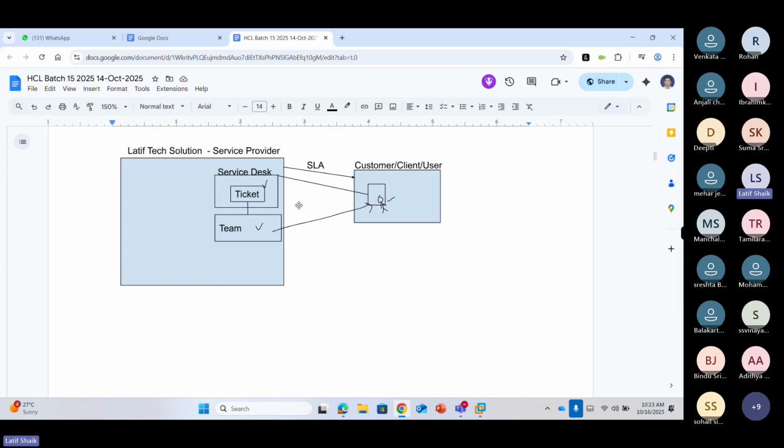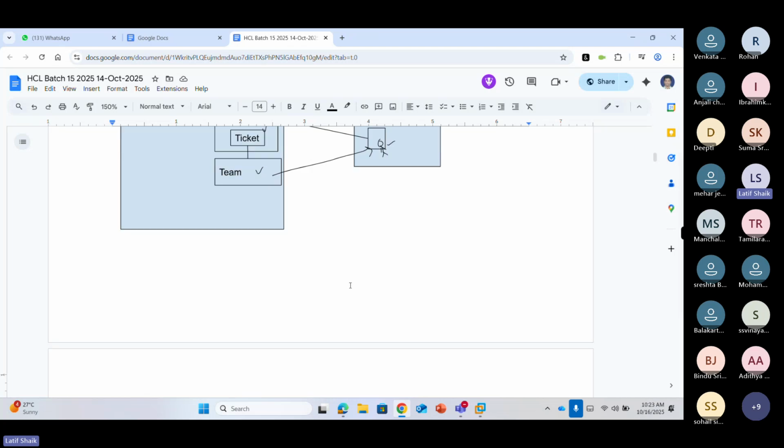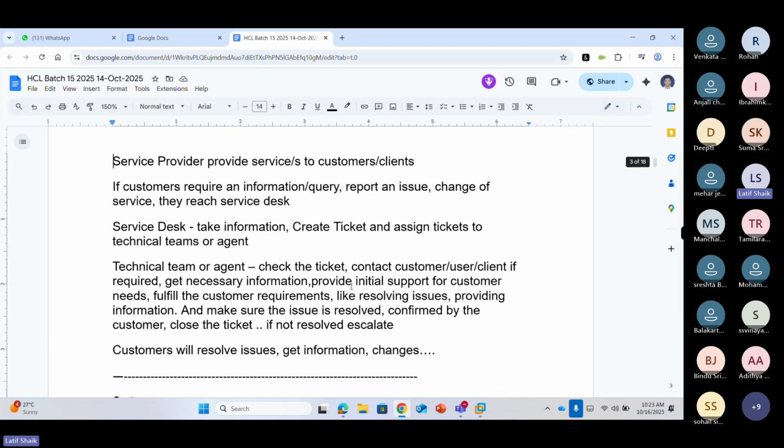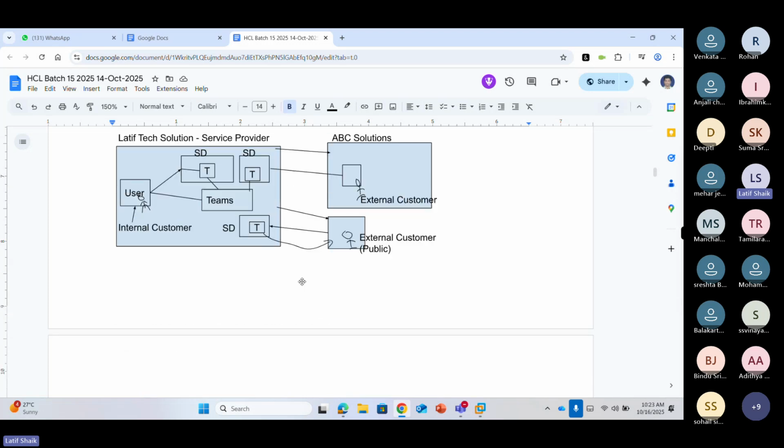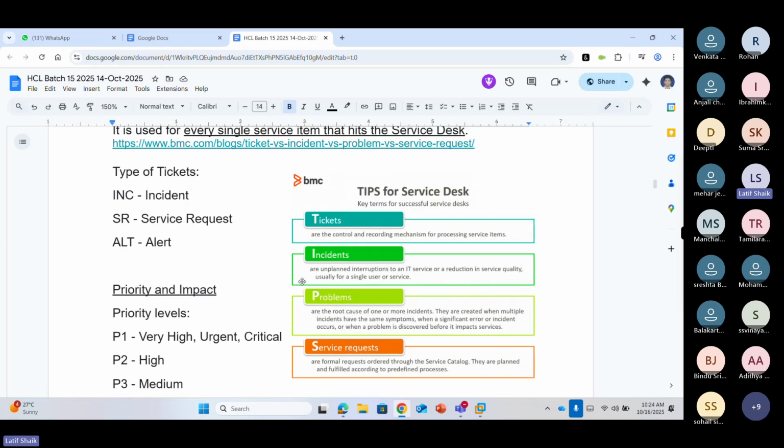So what will this technical team do, like IT employees will do, what are their different profiles and what is their work, how they will approach the customers, how customers can approach our IT employees like that. We discussed that cycle, what happened, okay, with the different tools and their use, like internal and external customers also we discussed, okay.